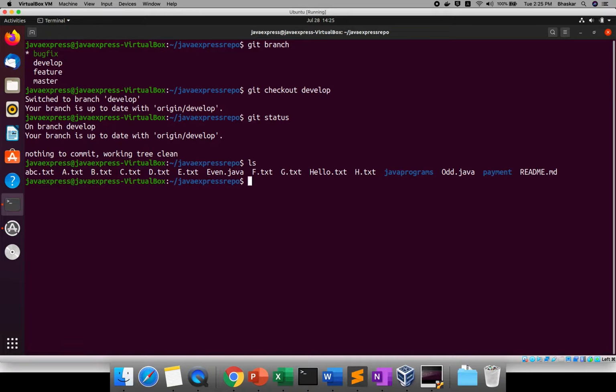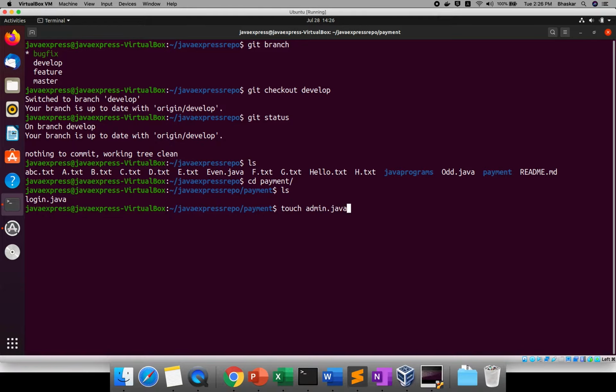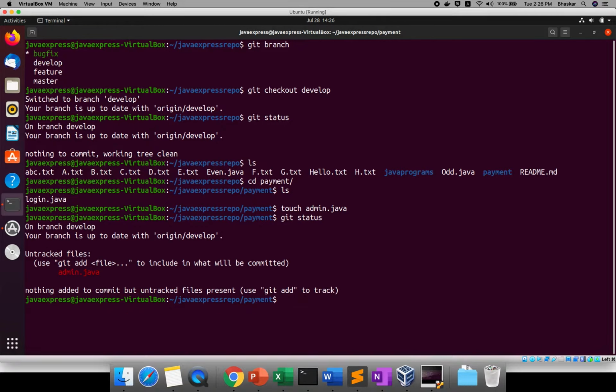Assume that as a developer you created one file inside your payment folder. I will go to the payment directory, which was created in the previous video. Here I am creating one new file, admin.java. So if you use the git status command, you will see the admin.java file.